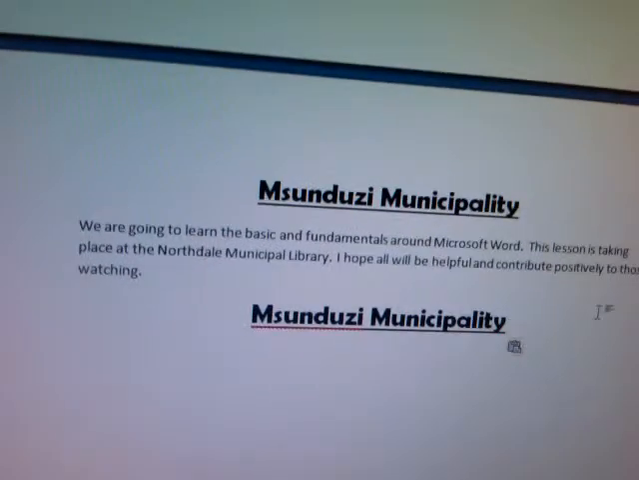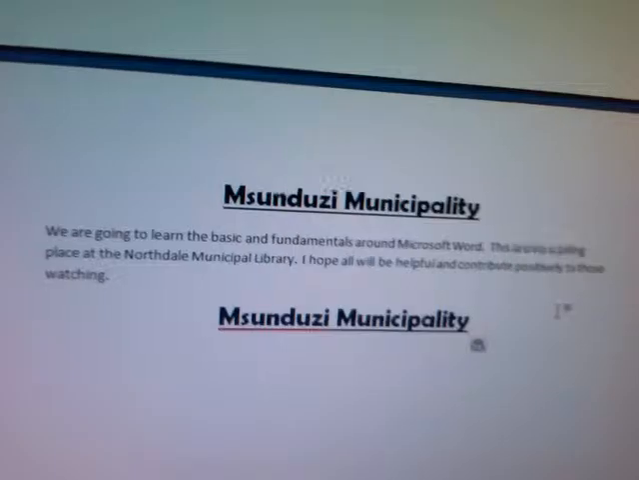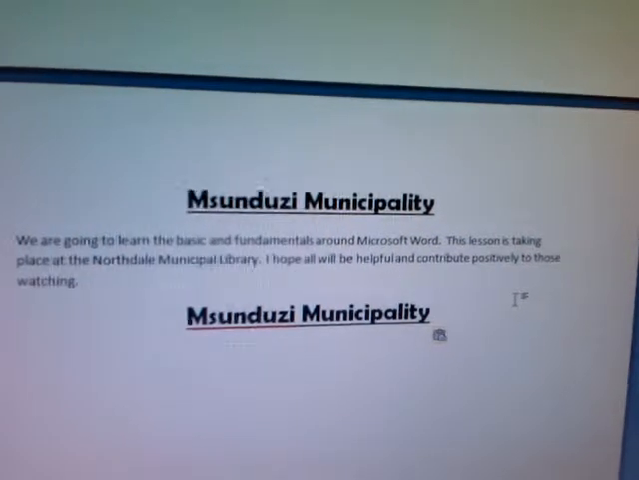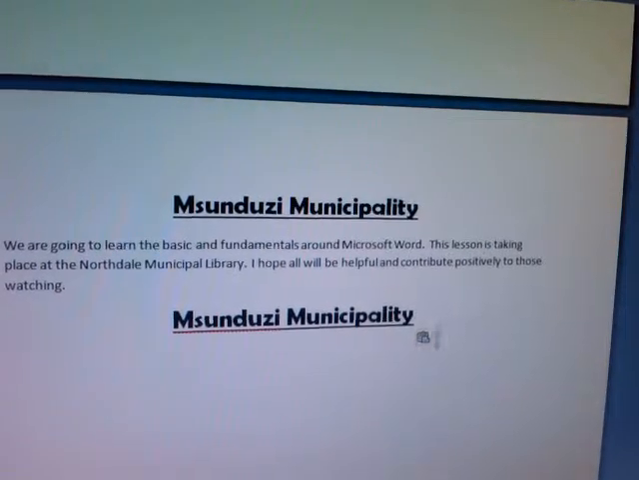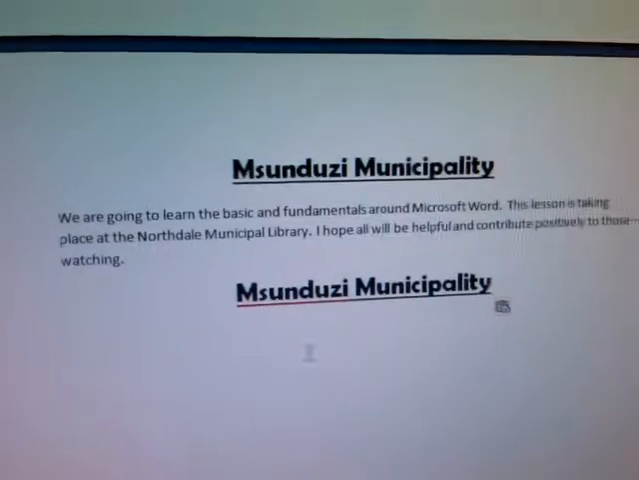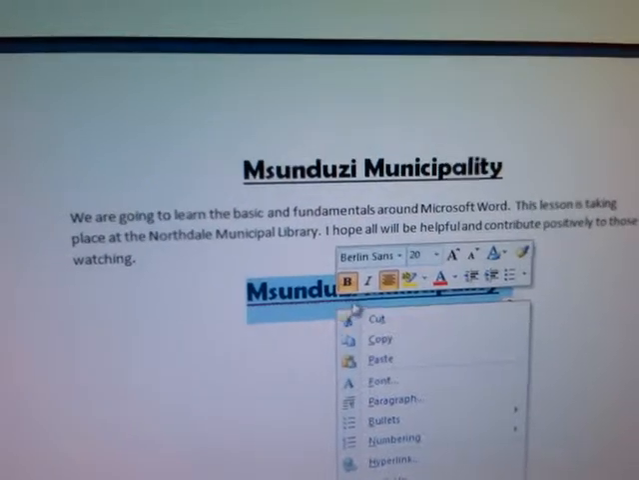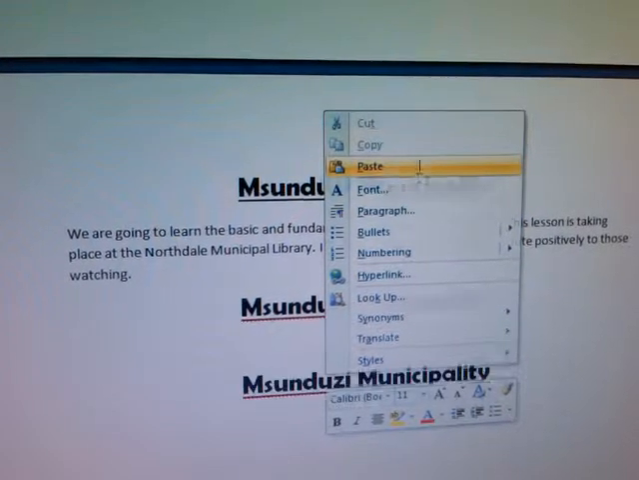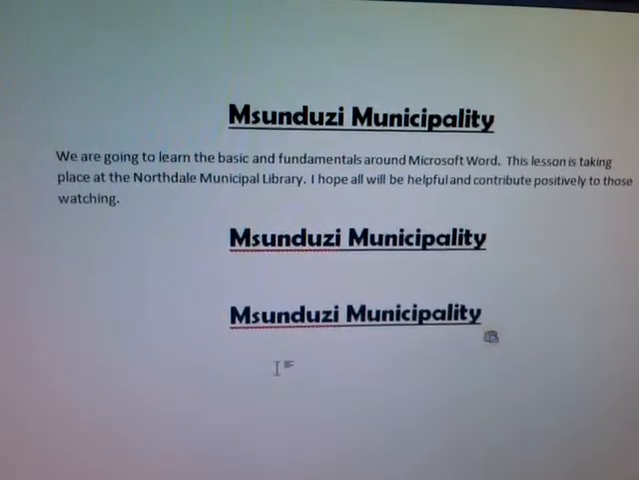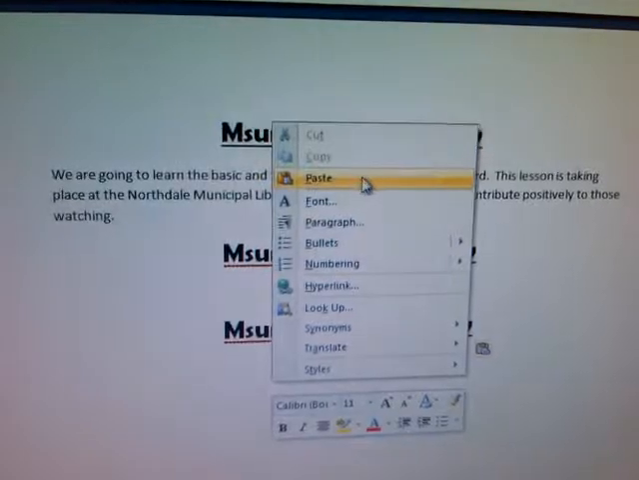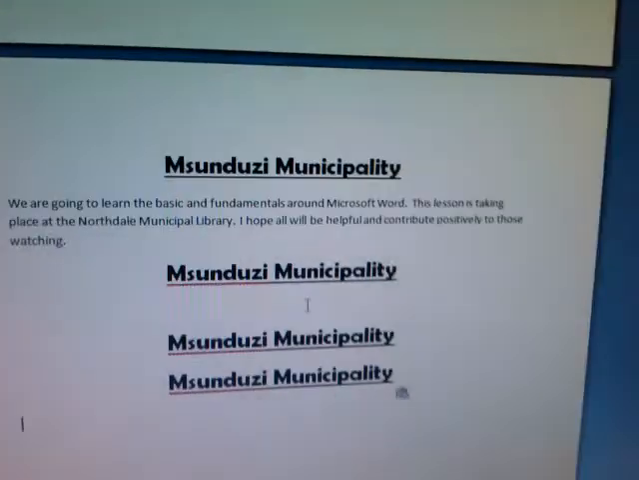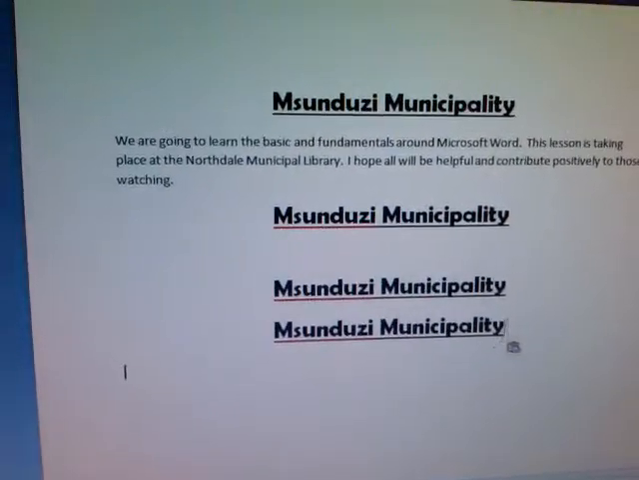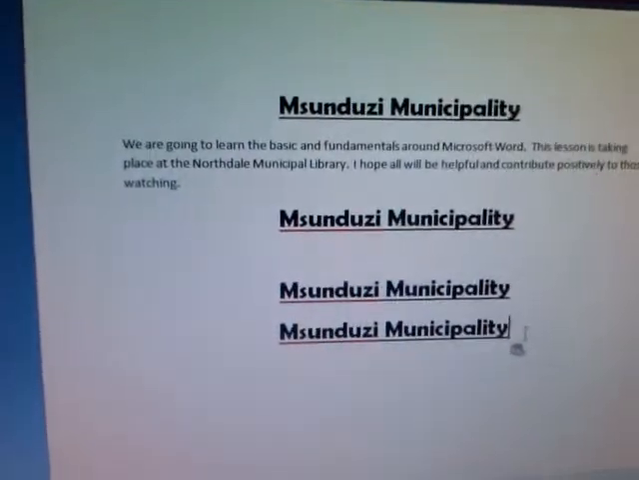Okay, so those are the basics around copy, cut and paste. You can copy, cut and paste pictures as well, and diagrams. Then you can just make multiple copies. Copy, select, paste. Then I can also right click here and select paste. Now I'm having multiple copies. So instead of typing the same thing, you can just copy and paste, copy and paste, copy and paste.